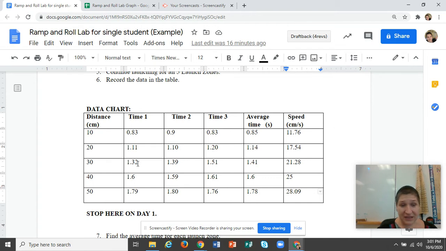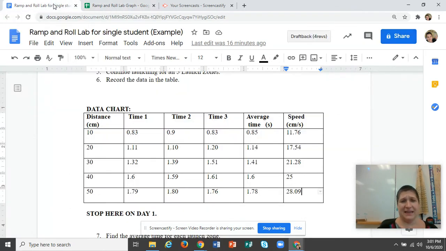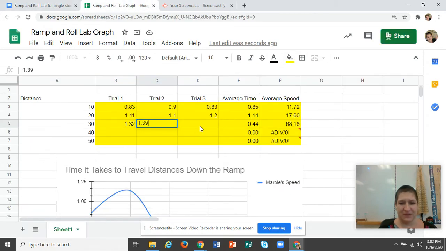So my third launch zone was 1.32, 1.39. So this one is 1.32, 1.39. Or if you wanted to take a picture or use multiple screens so you don't have to keep coming back and forth, knock yourself out. And that's 1.51 for my last one.